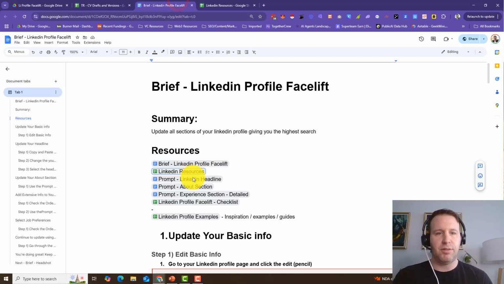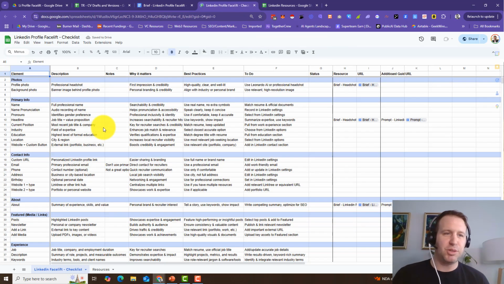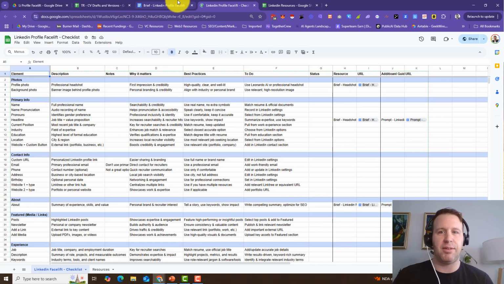other stuff. Further down, we have the individual prompts by section, and then the checklist, which is going to be a very individualized portion of this course where you're literally just going through section by section from the top down and updating. And of course, you still have all those nice things linked inside of here.